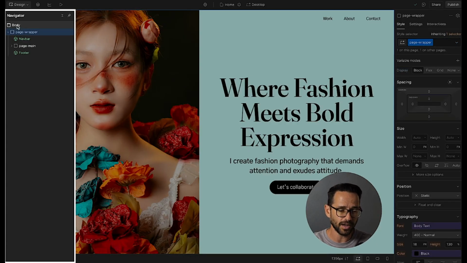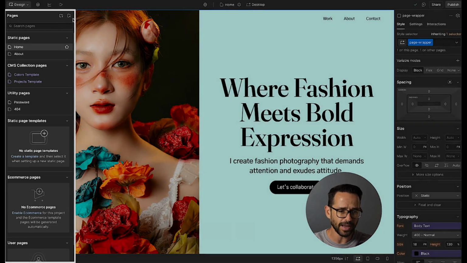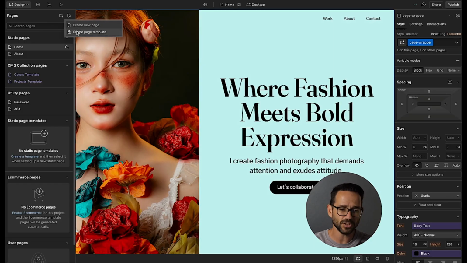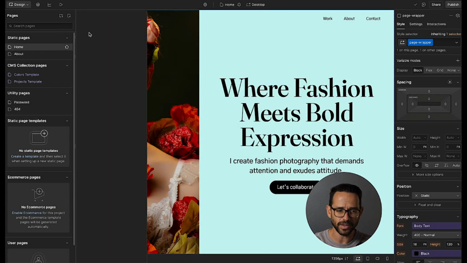First of all, in the homepage, I'm going to select the page wrapper and hit Command C to copy that. And from the pages panel, when I hit create new page, it actually gives me two options, create new page or create a page template. So let's go ahead and create a page template.